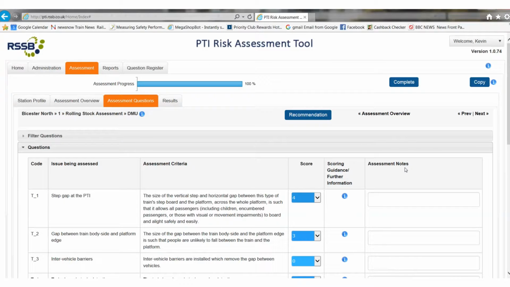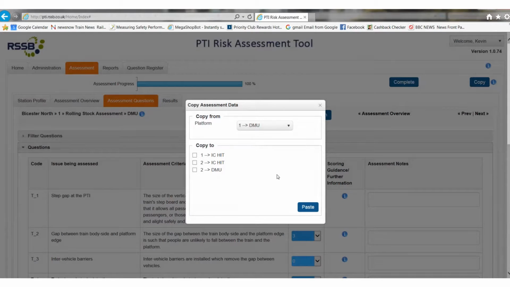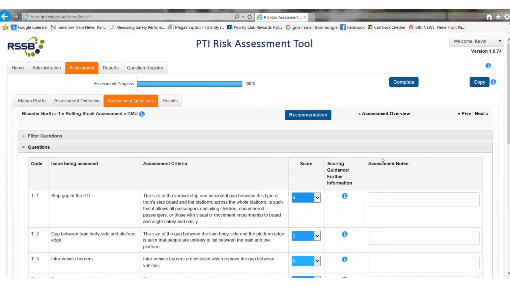There is a couple of additional facilities to look at on here. First of all, there's a copy facility, so that you can copy one completed assessment. So we're on platform 1 DMU at the moment. If we wanted to copy all our assessment scores for the other 3 remaining assessments for rolling stock, we can do that here, and that saves some time because a lot of the questions will have similar responses.